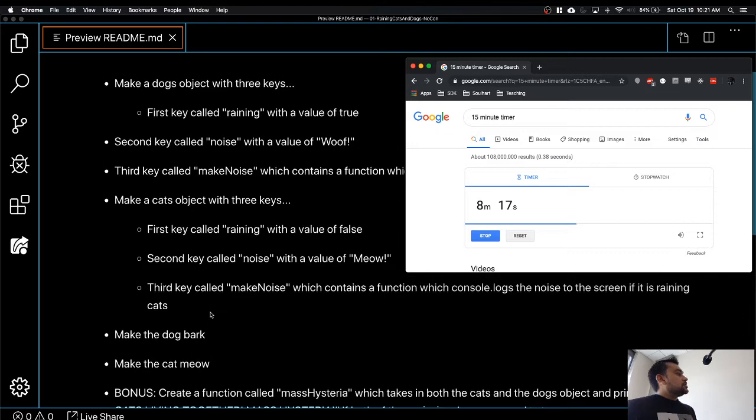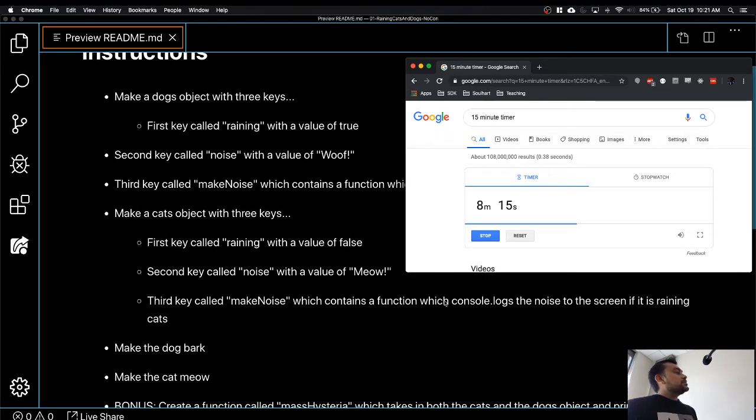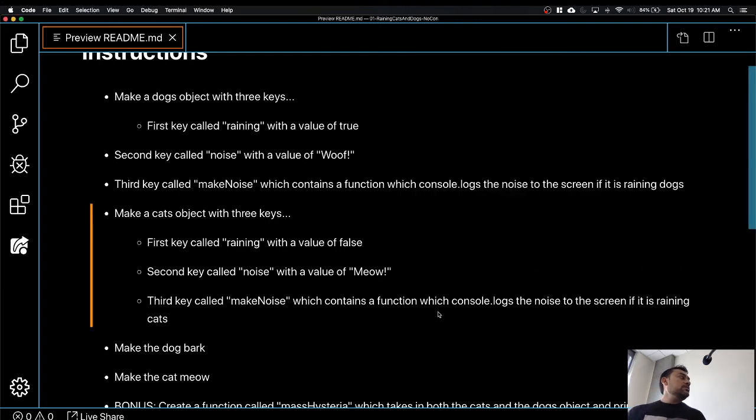Oh, it's part of the bonus. Oh yeah, it is. Both are true. The noise if it is raining, so you're only doing the function if it's raining. The third key, make noise, contains a function which console logs the noise to the screen if the raining property is true. So you're going to want to only call that function if your condition is true.